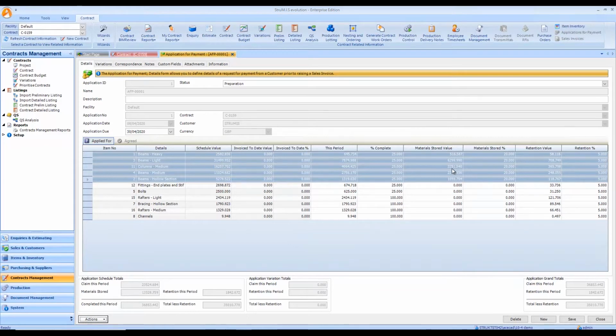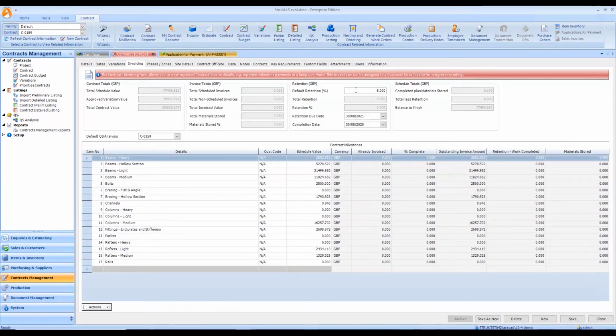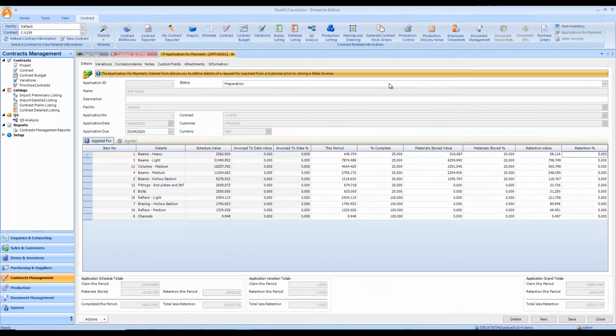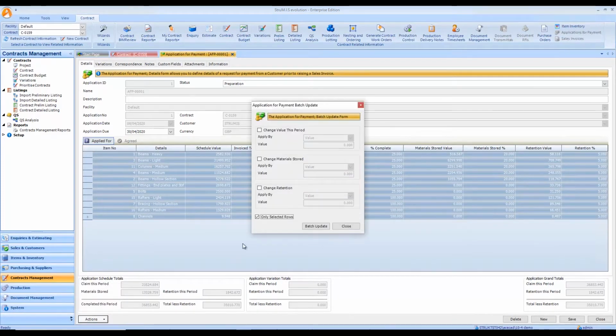You can see that the value changes, and this of course will affect then the retention values. And as I mentioned previously, you can see that 5% is being dragged through as the default retention percentage, as we saw from the contract invoicing tab. We have 5% set as default retention. And of course, if we want to, we can modify that to any number that we wish with a manual overtype. And of course, as before, we also have the opportunity to use the batch update to change the retention, either by value or by percentage for each of my affected lines.